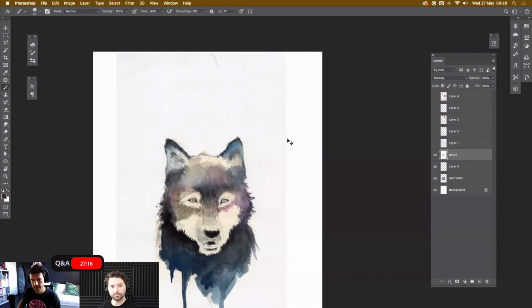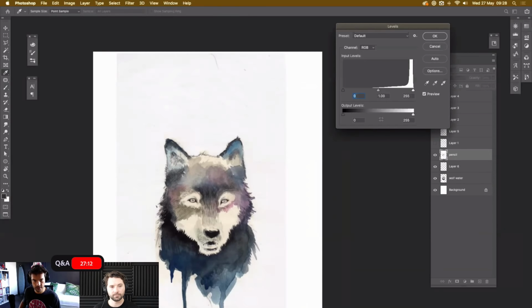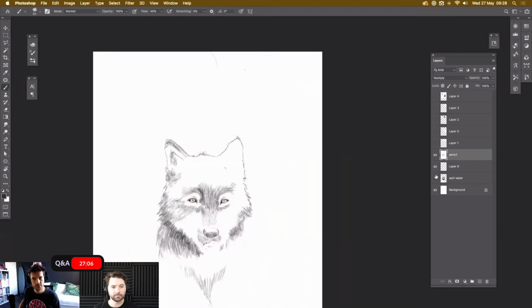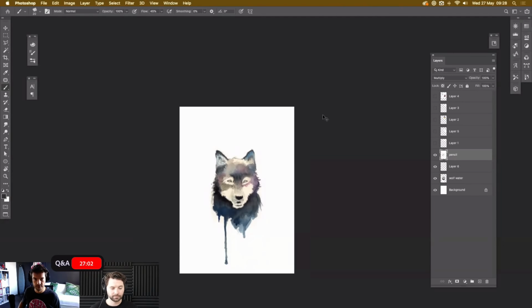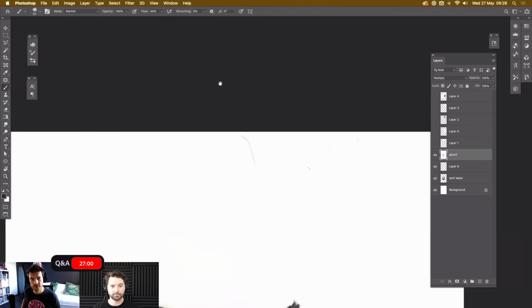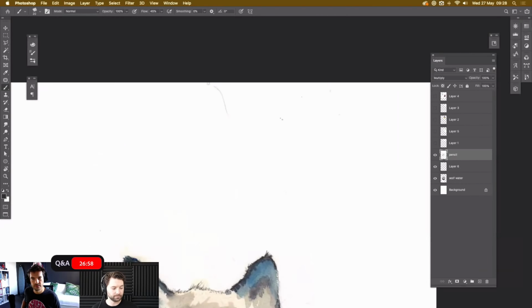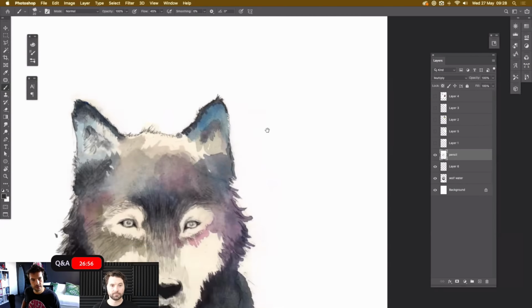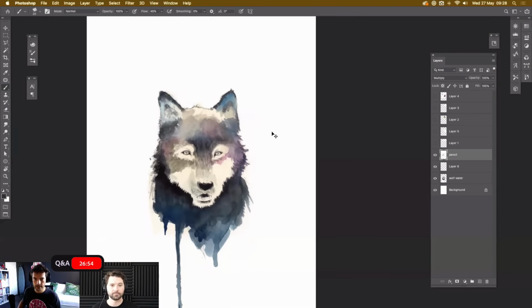Now, there's a bunch of different ways I can do that. Either I can be a little bit tricky about it and go into my levels and boost the whites, and that's done it pretty good without losing too much of the drawing. So now that's relatively clean. You can still see I've got a few different things happening up here. I can get rid of that a little bit later on.